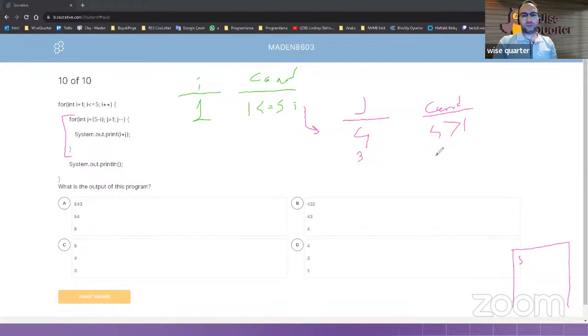And again, I need to check the condition. 3 is higher than 1. It is true. We will print I plus the other letter, j. It will be 3 plus 1, 4. The next one, and when I decrease the value of j, it will be 2.